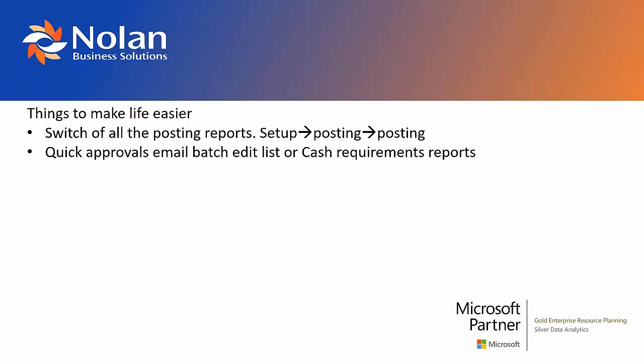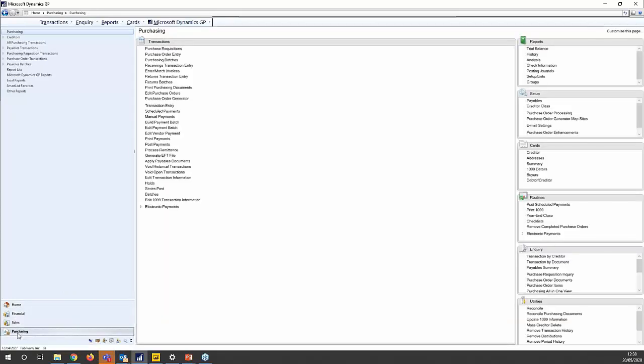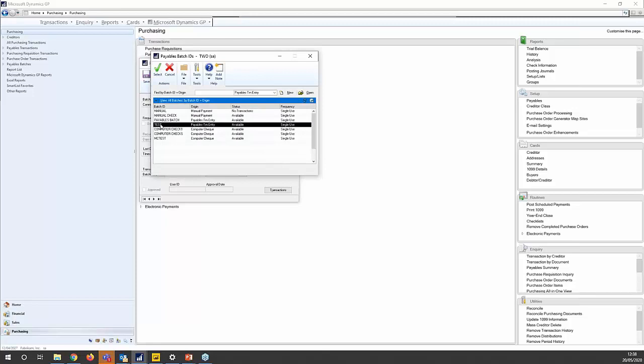Use the batch edit list and the cash requirements report. So what I'll do is I'll go back into my GP. Right, and what I'm talking about here is if you go into any kind of posting report, you've got a batch edit list in batches. So where are we at the moment? Let's have a look at a purchasing batch. So let's go into purchasing, batches, select batch, here we go.